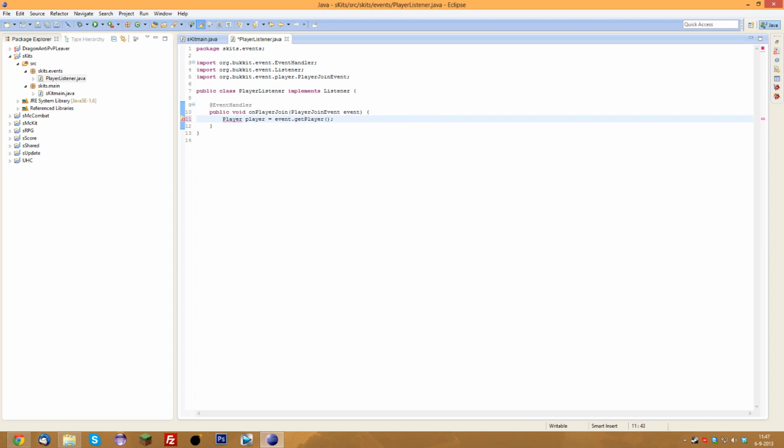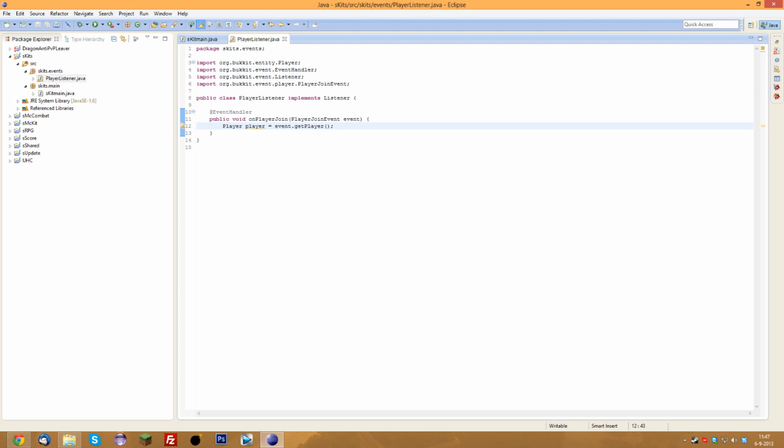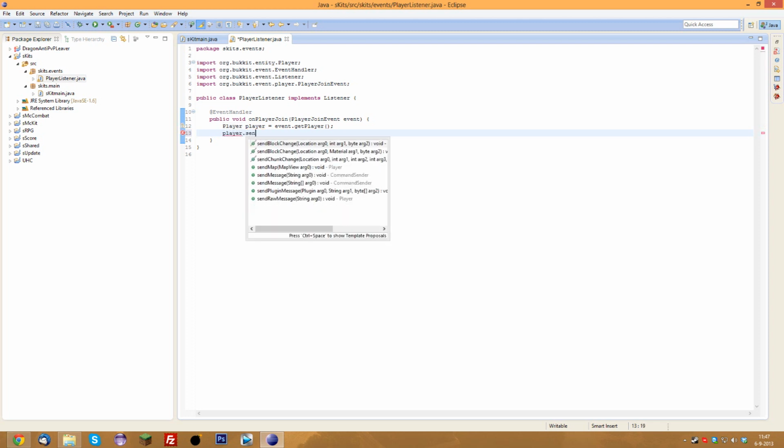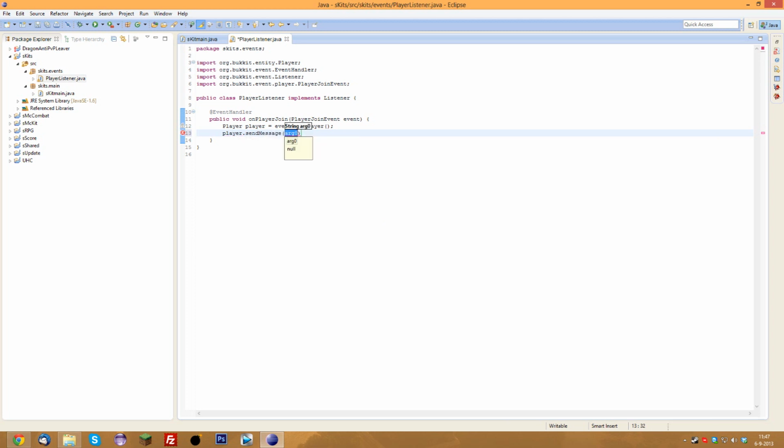Basically, and then we do Control Shift O. It imports that. And now we have the player, which is called player, which is fairly easy. This player is the player that has joined the server, and eventually we'll give them kits, give them everything they will need. But for now, we're just going to send the player a message, player.sendMessage.